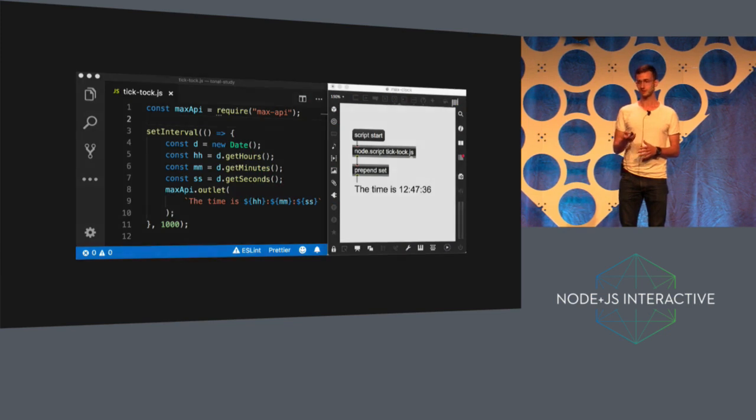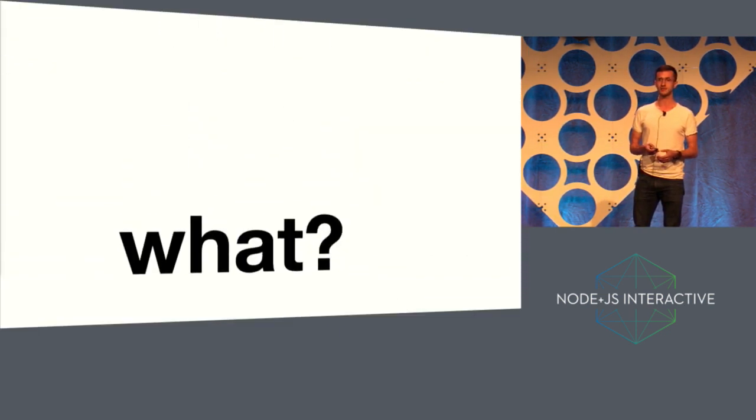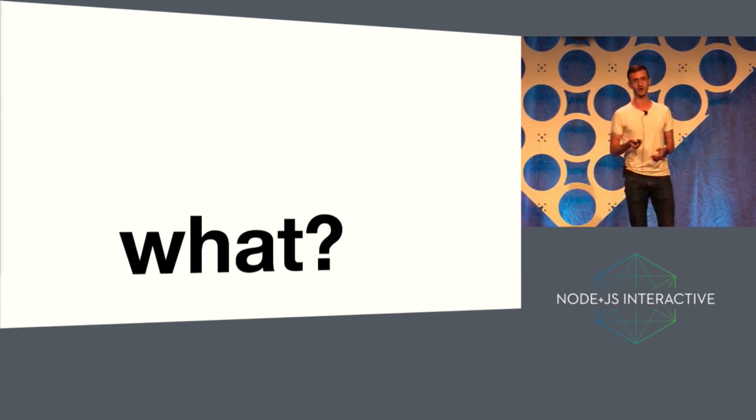So this is an extremely simple Node for Max example. On the left, you've got a Node script that gets the time, and on the right, this is the Max environment. You can see here on line 8, there's this call max-api outlet, and for our users who are not typically Node programmers, this is all they need to do in order to send a message from Node into Max to be processed inside of Max. And here it's just displaying the time, but you could imagine this maybe playing a sound or launching a video or something like this. So the what question wasn't actually very hard to answer.